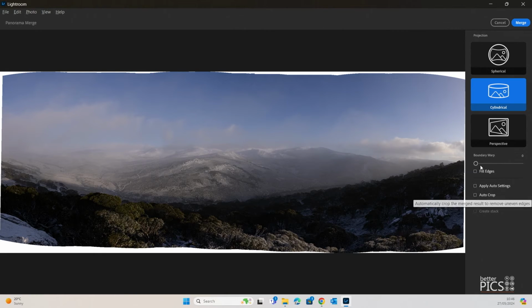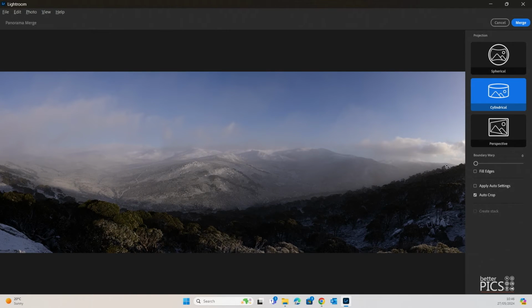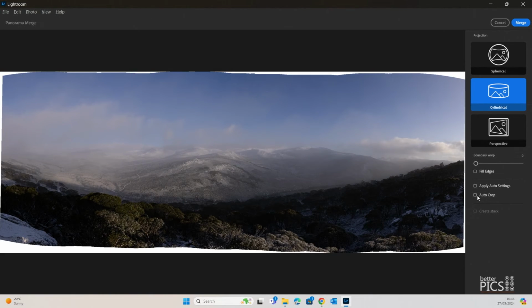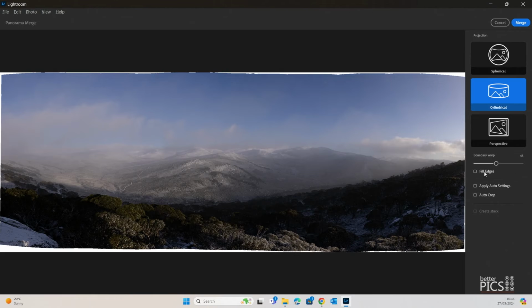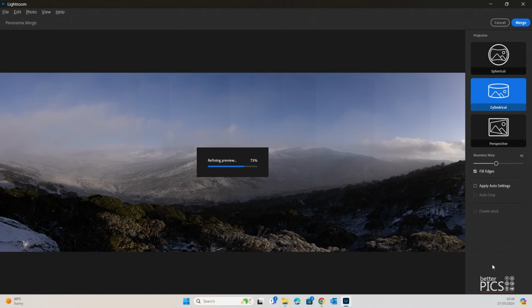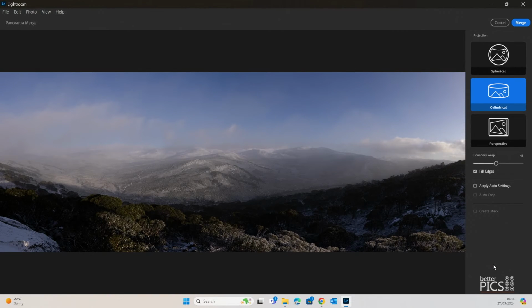You can also auto crop. So if you don't apply that boundary warp or fill edges, it'll crop to within or remove that white edge that was around the image. So losing a little bit of resolution there, but obviously if you shoot it well and it stitches together well, you're not going to lose a great deal. For me, I'm just going to go a little bit of boundary warp, a little bit of fill edges. There we go. That looks to have worked really well. All right, so I'm happy with that result.